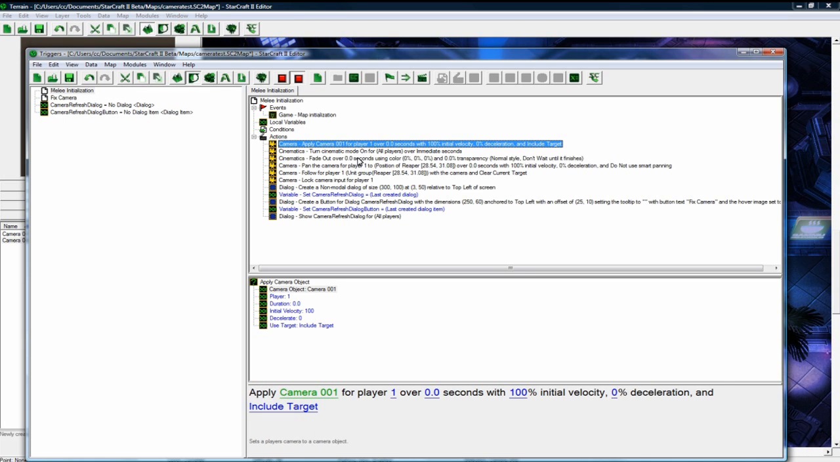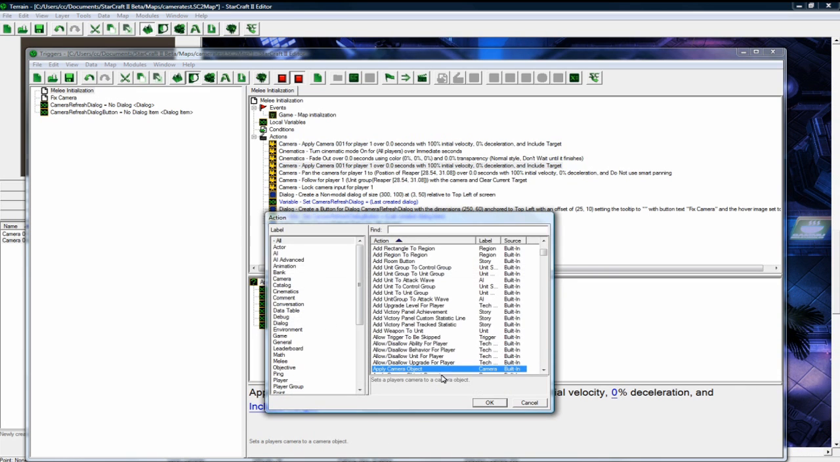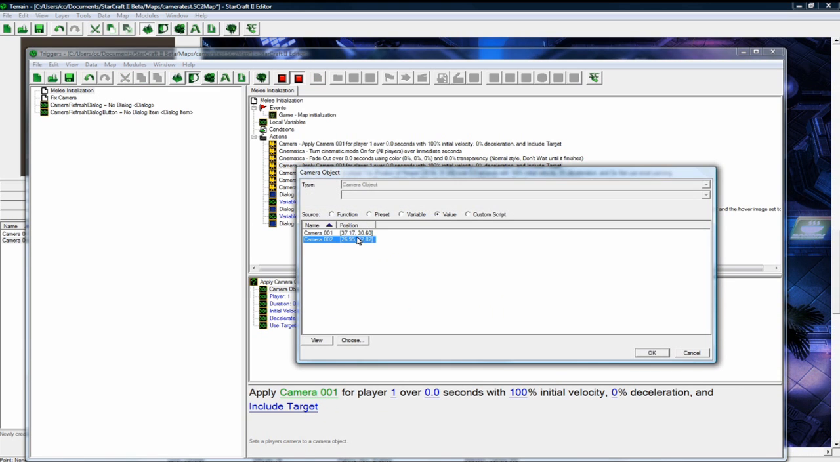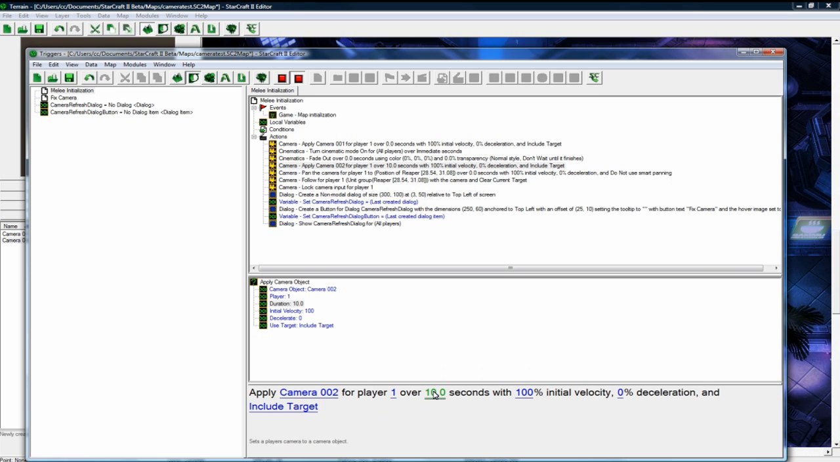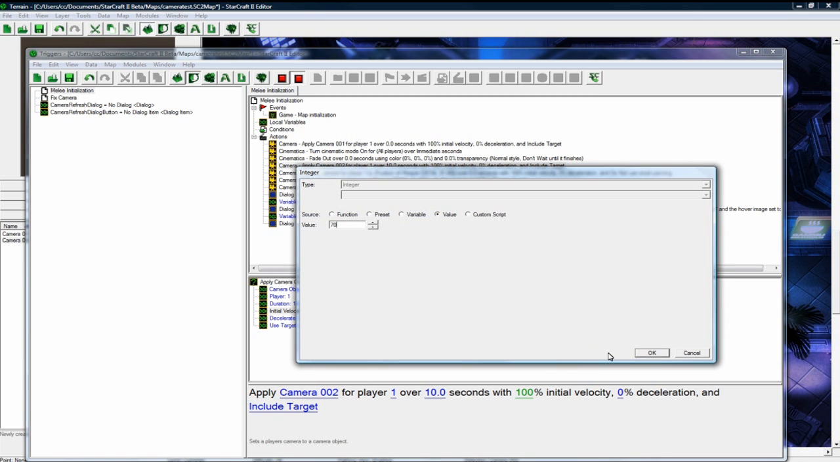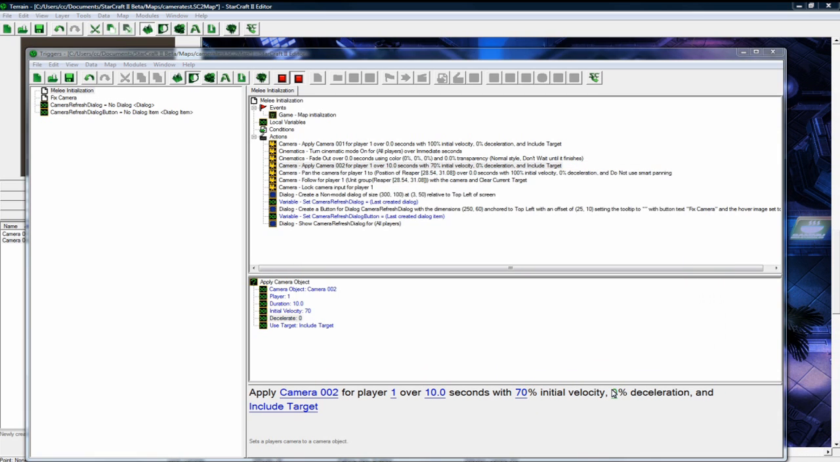And then let's copy this. And then apply... let's apply camera 2 for player 1 over, I don't know, 10 seconds with 70%, so it doesn't go full speed right ahead, and maybe 12% deceleration, so it does a nice slow at the end.